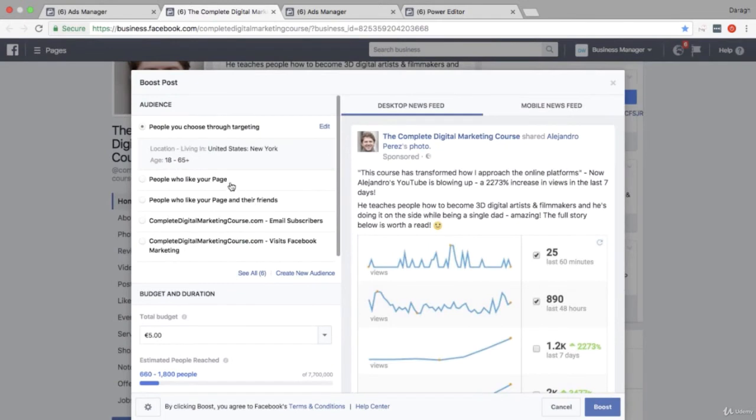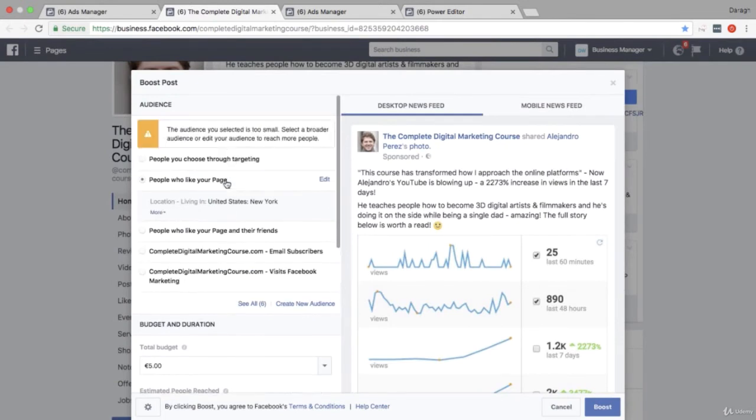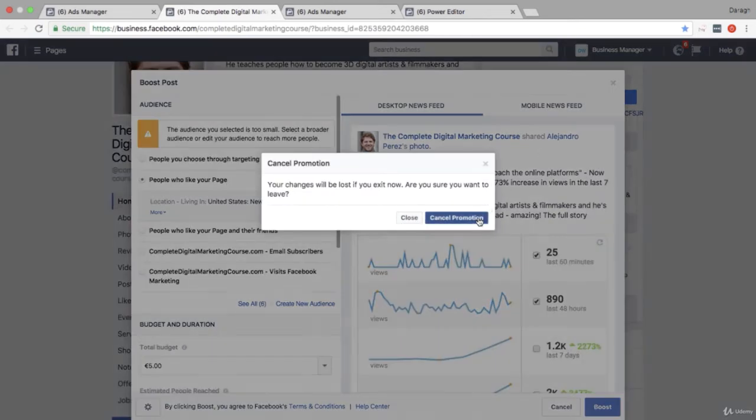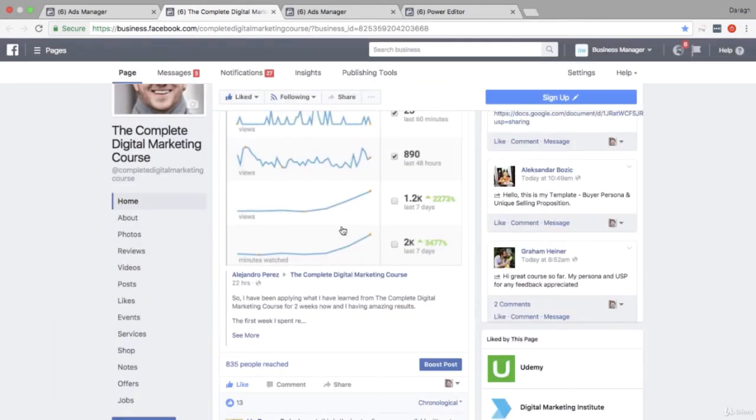Now you can also boost this post to people who like your page. You might be wondering, why would I want to do this? If I already sent it out as a post yesterday, why would I want to boost this? Well, what you have to remember is that Facebook actually limits the amount of people who would have seen the original post. Let me click out of this for a second and show you what I mean.